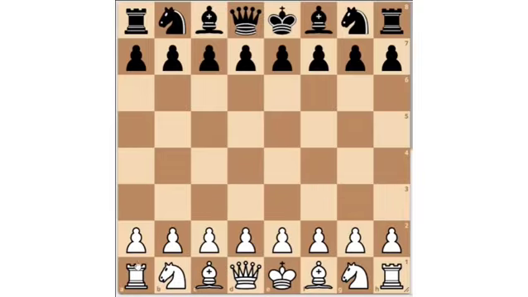Now let me tell you how the board is set up. On the second rank for white and seventh rank for black are the pawns. Then on the A and H files are the rooks, B and G files are the knights or the horses, C and F files are the bishops, D files are the queens, and last the E files are the kings. So all the pieces except the pawns are on the first rank for white and eighth rank for black.